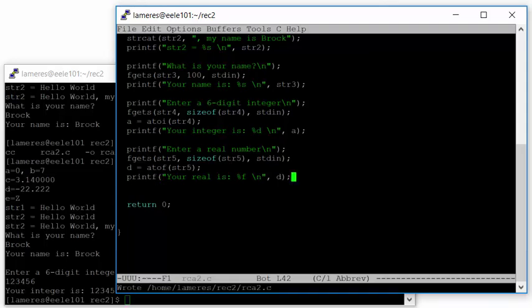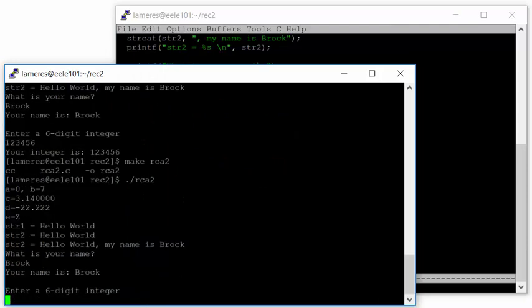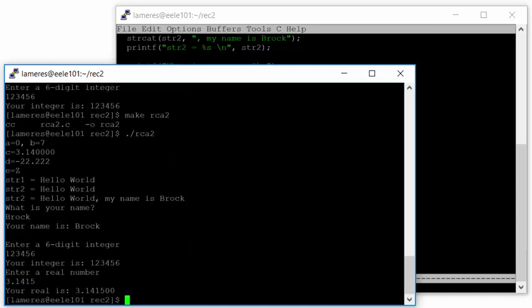Let's go ahead and up arrow make, up arrow run. What's your name? Brock. Integer 1, 2, 3, 4, 5, 6. How about a real number? How about 3.1415? Boom, look at this. Integer, it got that. Enter a real number, I got that, and it got it back. So how amazing is this? This feels so good.